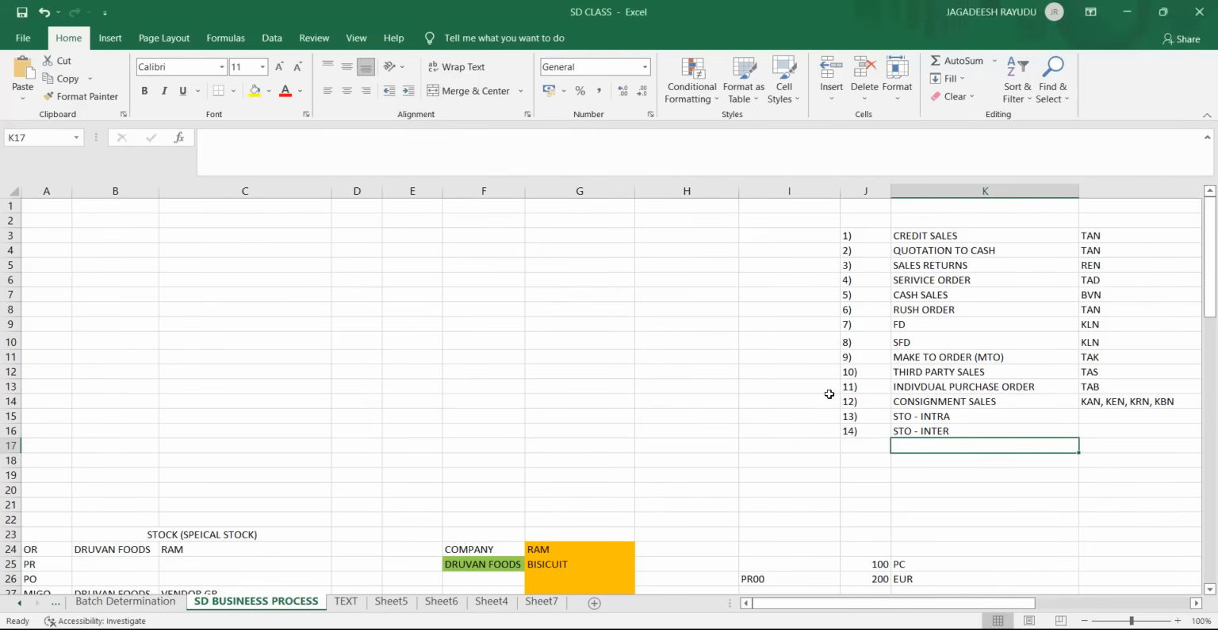So till now we had a discussion about almost 14 business processes. Yesterday and day before yesterday we had a discussion about stock transfers, intra and inter. Today we are going to discuss credit memo, credit memo request. And the next one is debit memo request.